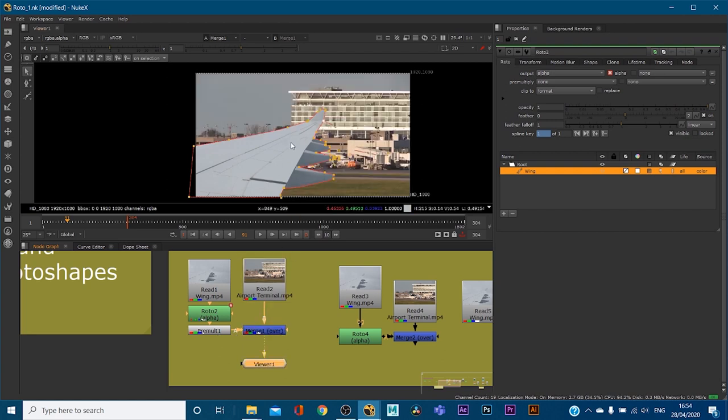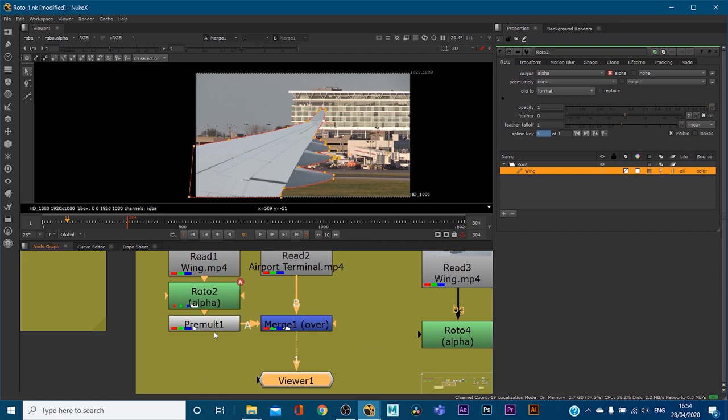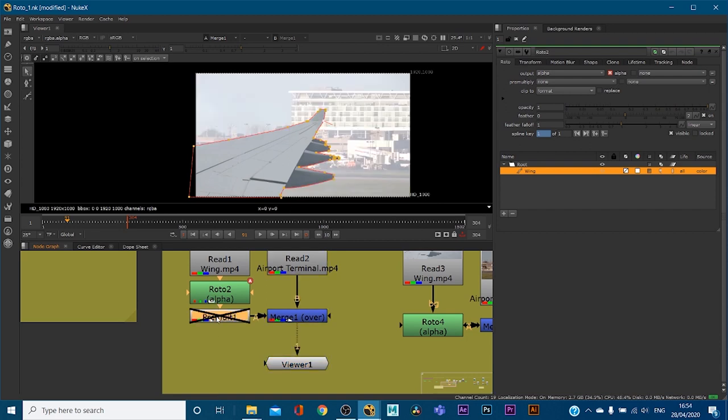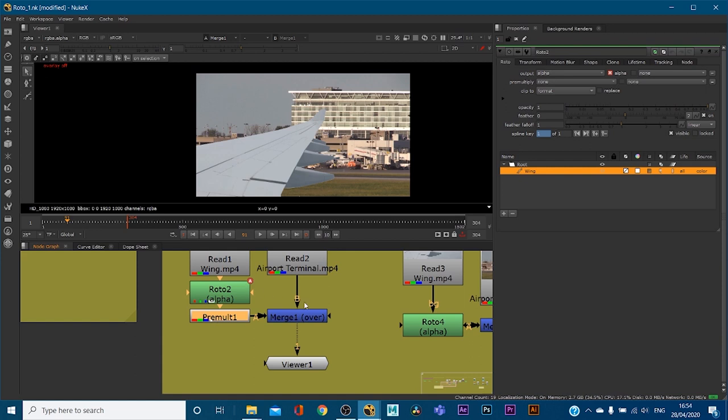Okay, so when we view that, it's put in pipe A, which is this cutout wing on top of this piece of footage. So if I were to get rid of that pre-melt or disable it, you'll see it's not really working. Let's just get rid of this overlay. We've got part of the footage still on there. Again, disable the Roto. It's not really working. So we need all of this, okay.